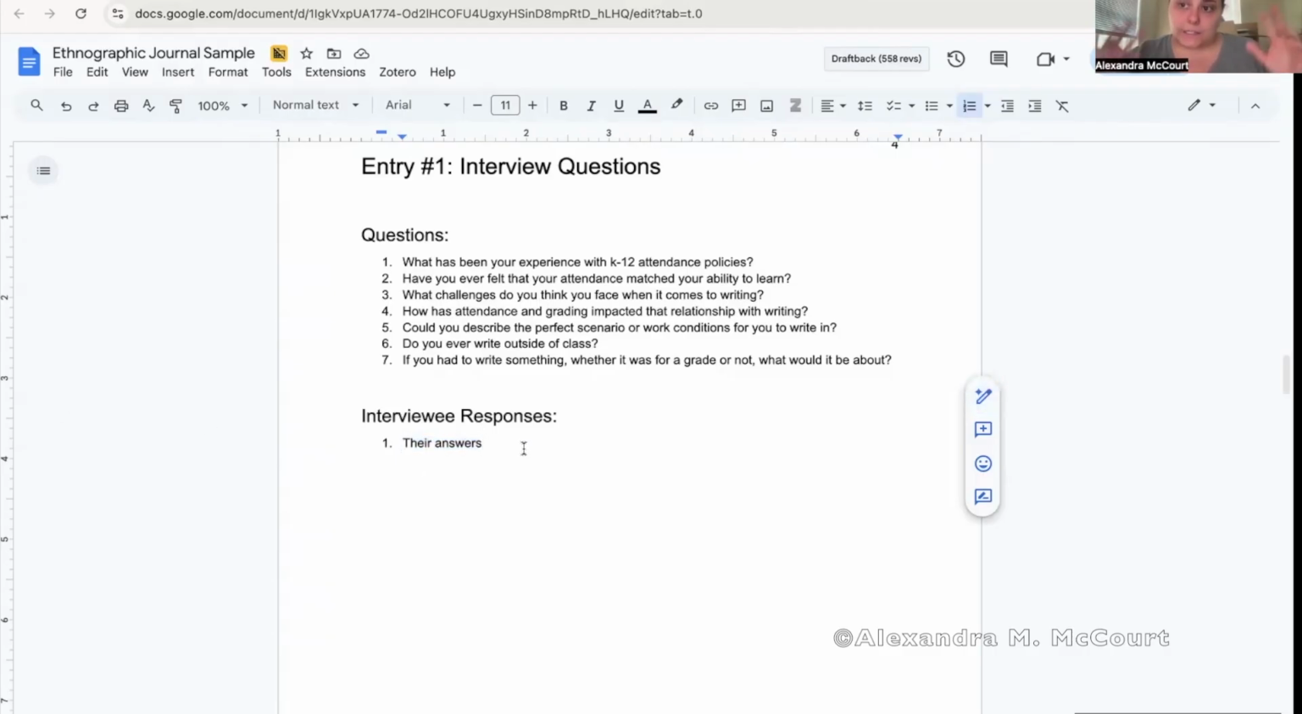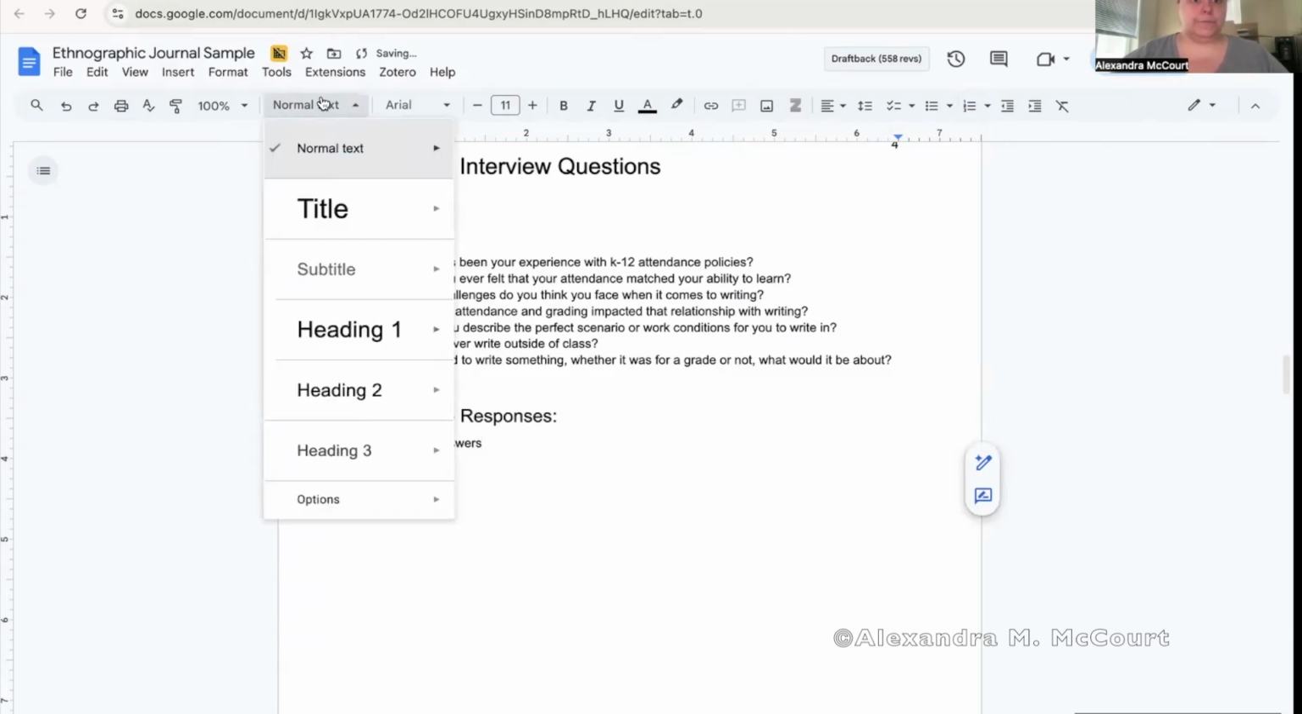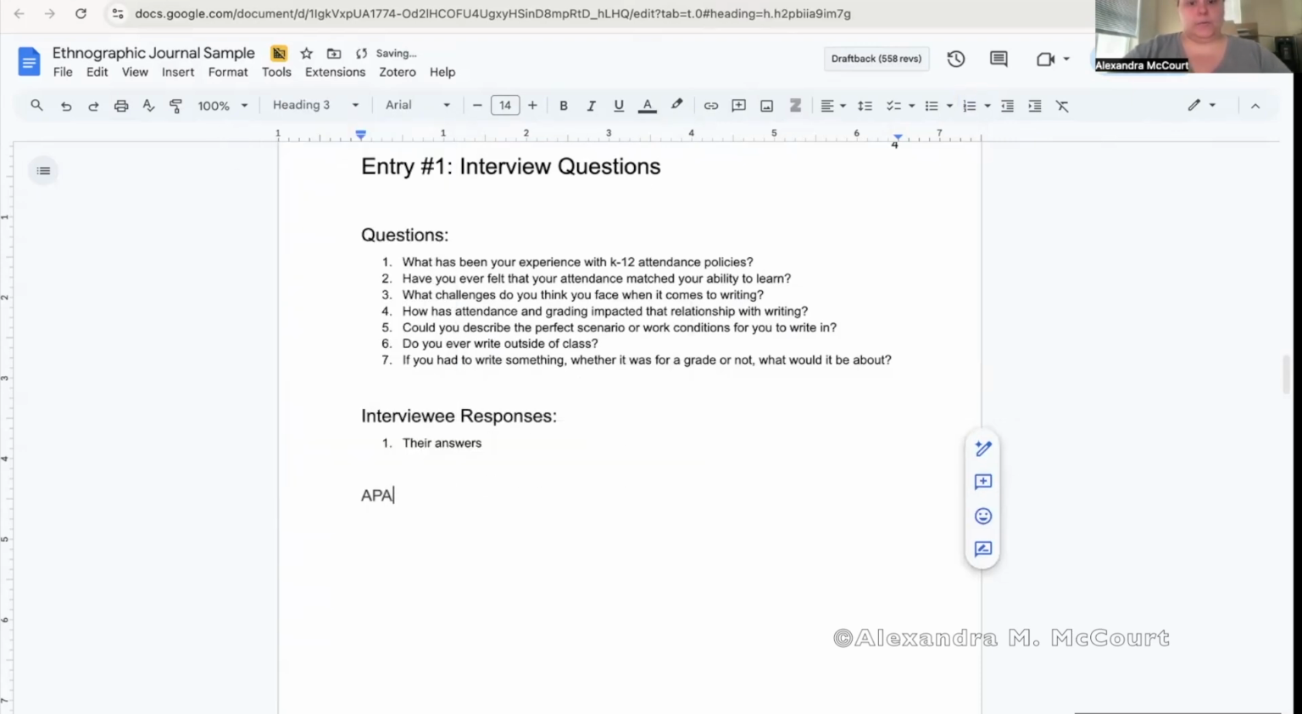And the way that you would cite interviews in APA 7: if I were to include, we'll do heading 3, APA 7 citation, it would be listed under personal communication. So it would be the person's name, or if they choose to remain anonymous. In this case, I'm just going to put anonymous. You would do anonymous, personal communication, and then the date, right?